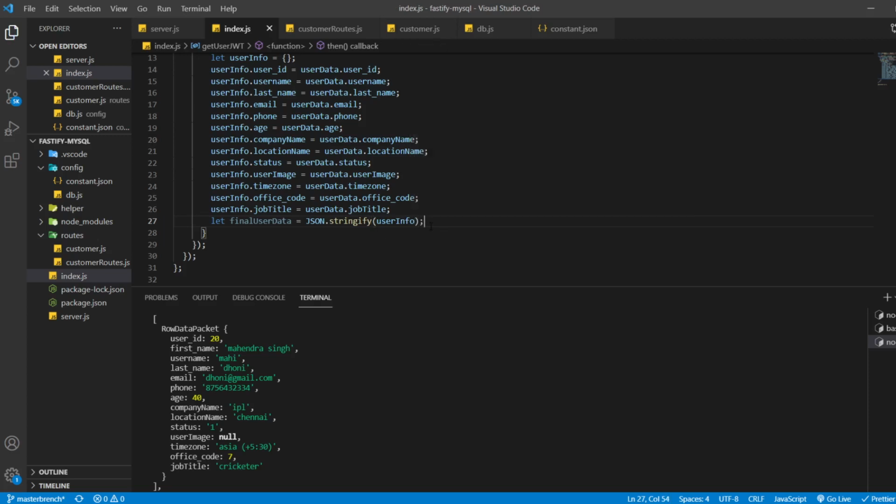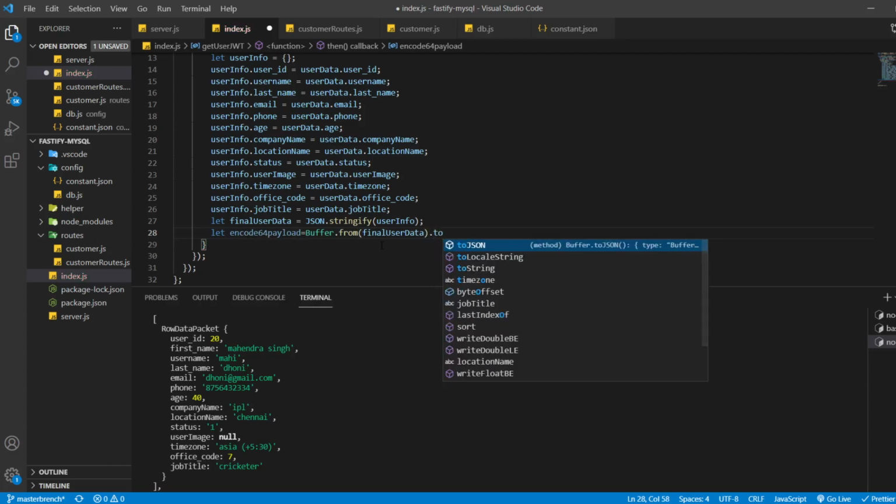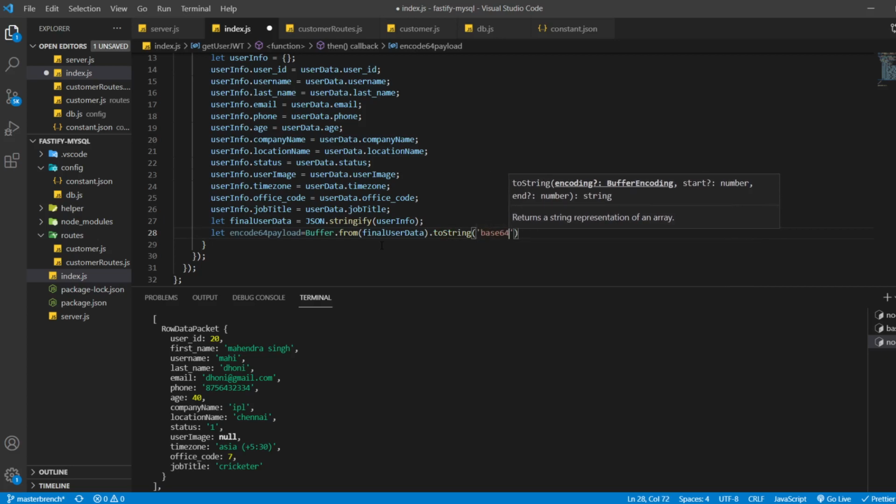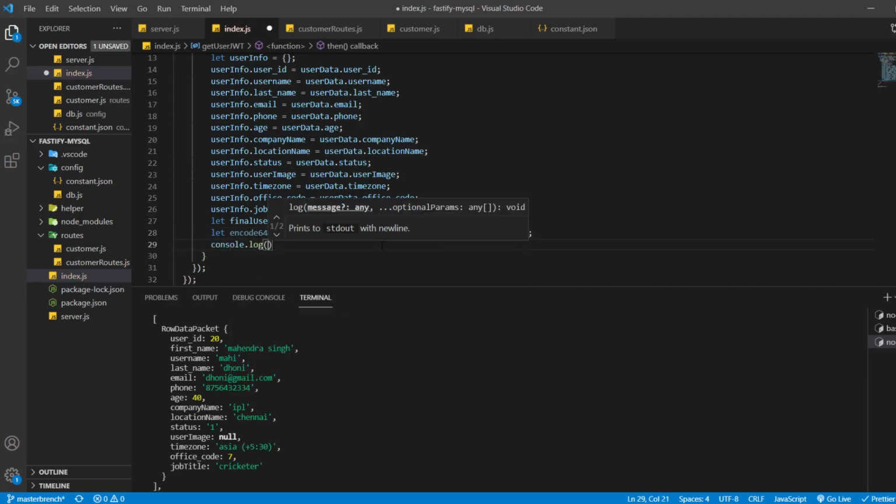Okay, like this, and then we'll encode this data with base 64, and we'll use Buffer.from, and here we'll pass our final data. What Buffer will do is create another buffer with values in numbers, and then we want to convert it toString base 64. All right, and now try to just console it. So let's see what we get here, whether it's being converted or not.